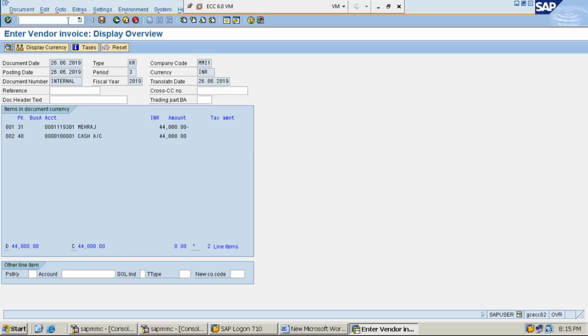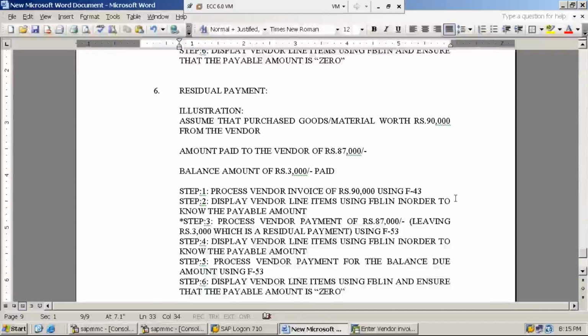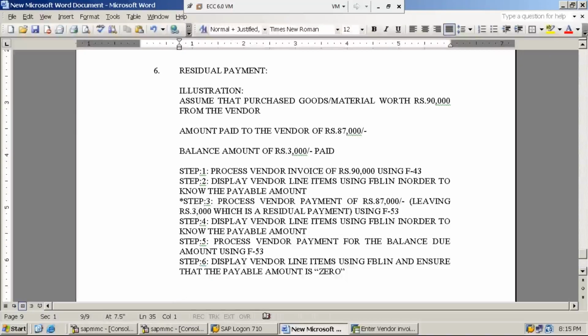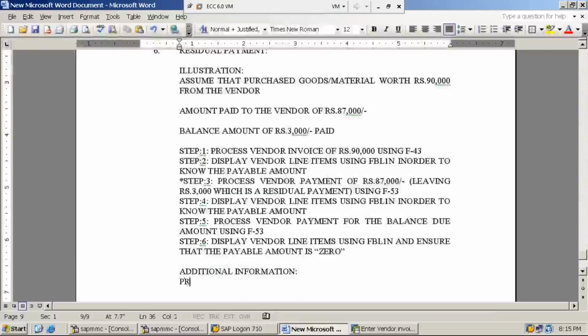So let us try to process a vendor invoice in one screen, and that screen is called the enjoy screen. Okay, just for your notes, write down, it's only additional information: processing vendor invoice using vendor invoice in enjoy screen using FB60.